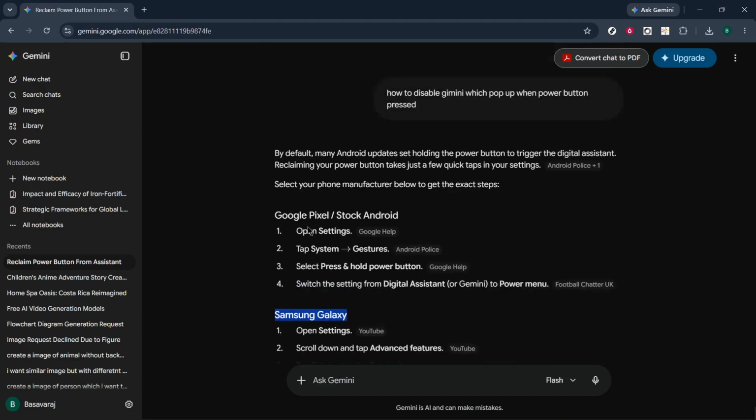And there you have it. Uninstalling the Gemini application is as simple as a few clicks or taps.